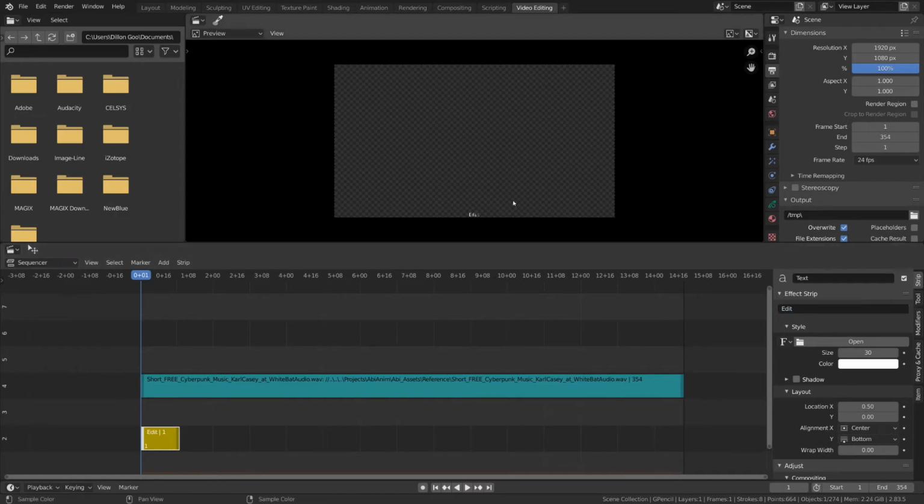And lastly, we can simply change our text size by dragging this size option under Style. A few other settings I recommend is to change alignment to center for both X and Y, and to change location Y to 0.5 to center the text. Wrap Width lets you wrap the text after a certain length, and if you set it to 1, it will wrap it based on the size of the frame.